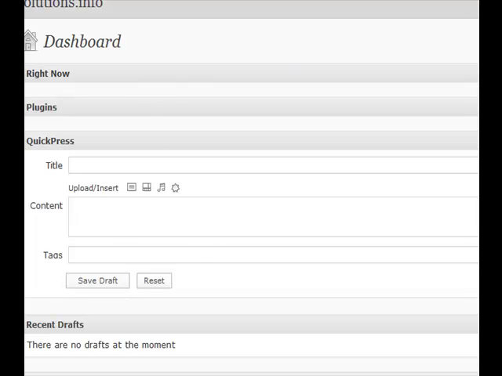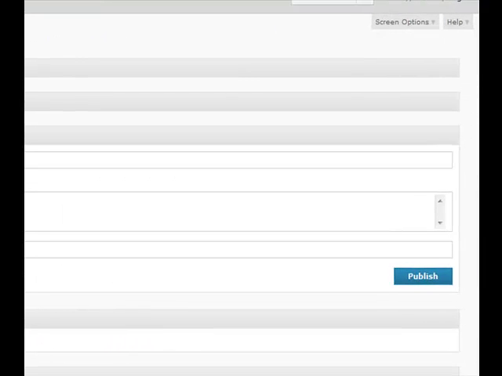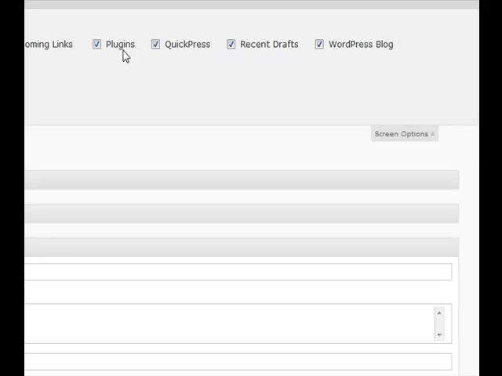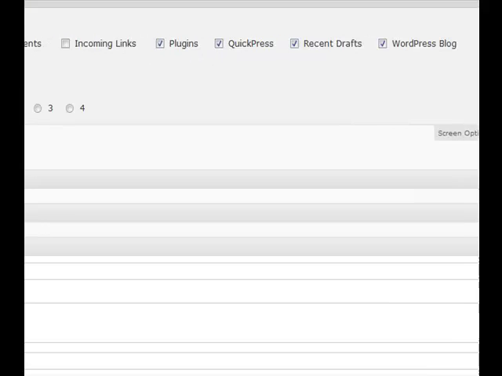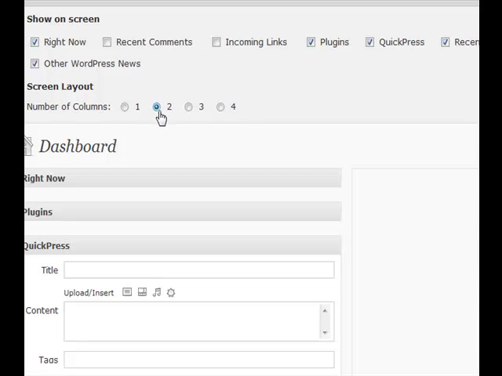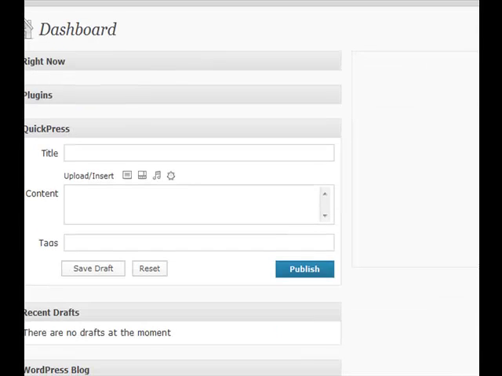So your dashboard can be completely customized, and the way to do that is simply coming over here to screen options and then ticking to turn things on or off. Or as I move over here a little bit, you can change the number of the columns, and I'm just going to move that back to 2.